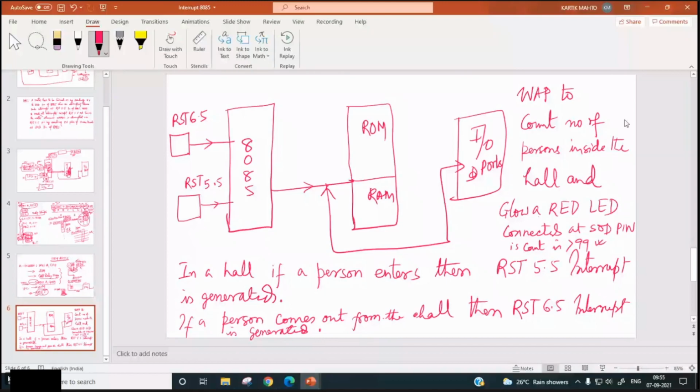Yes, sir. Right. If a person is entering into a hall, then sensors are placed. So definitely the door is going to open, no? When a person is entering, he is going to pull the door. So RST 5.5 interrupt will be generated. If a person is coming out from the hall, then he will push the door. So it is pushing in the other direction, so it will generate, say, RST 6.5 interrupt.